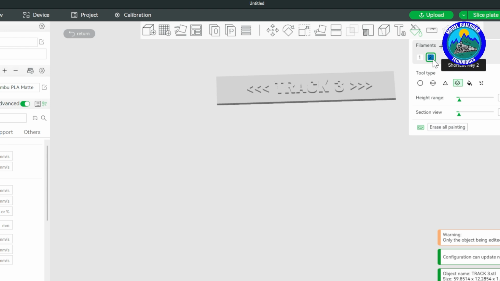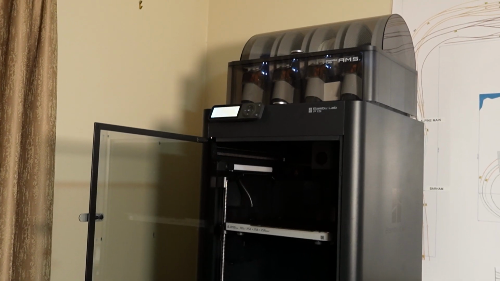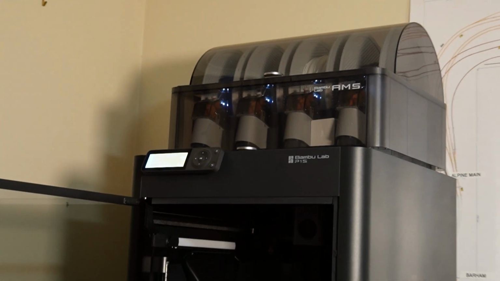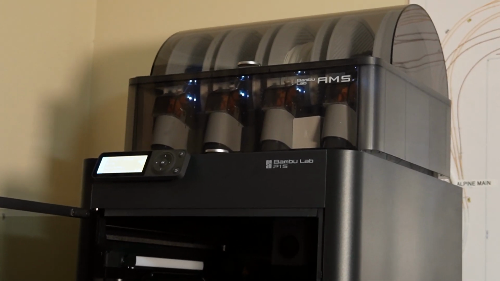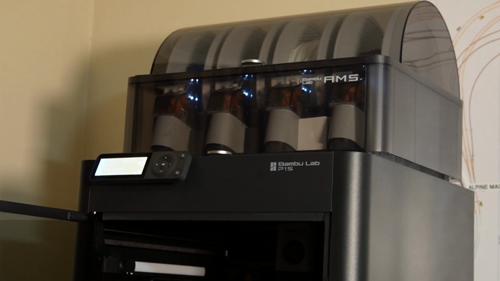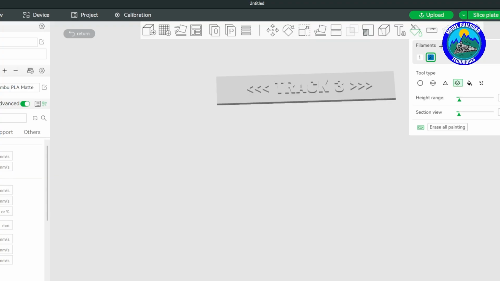Now my Bambu Labs has got what they call an AMS. So an AMS is a filament loader, effectively, which can have up to 4 different coloured spools of filament. So each colour. So on this particular model, all I'm going to do is I've only set up the white and the blue, but I've got a black and a grey.